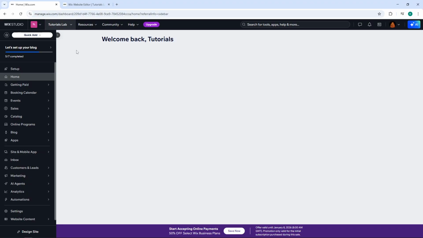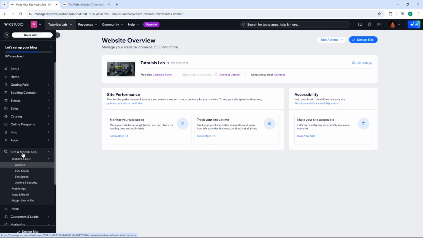Let's start by heading over to the Wix website and logging into your Wix account. Once you're logged in and viewing your Wix dashboard, direct your attention to the left navigation menu. Here, you'll find an option labeled Site and Mobile App. Click on it and a drop-down selection will appear. From these options, select Website. This will take you to the specific website settings you need to modify.